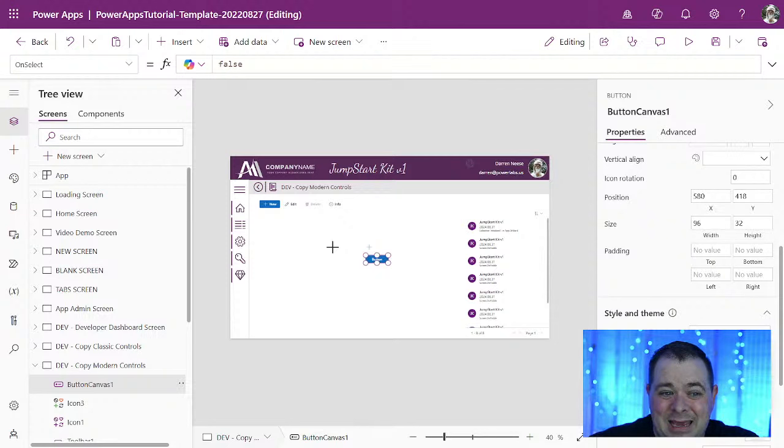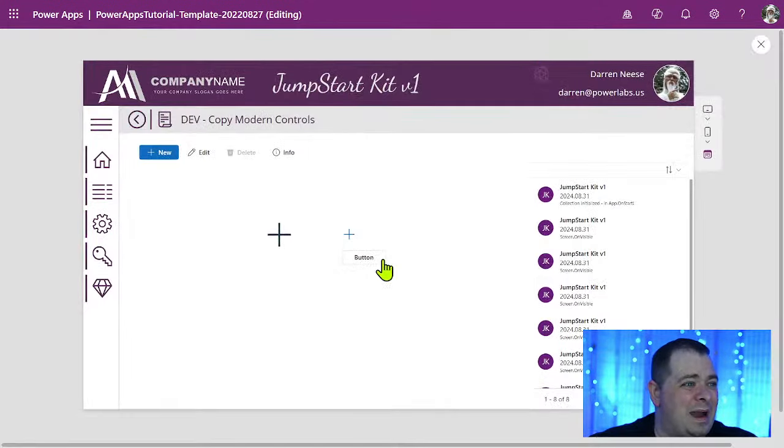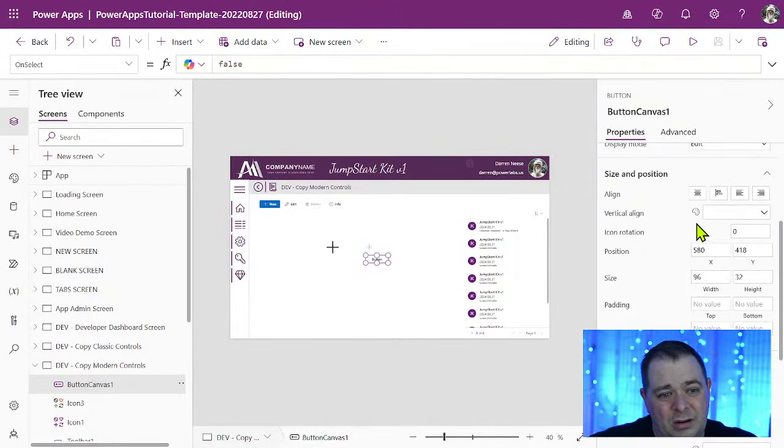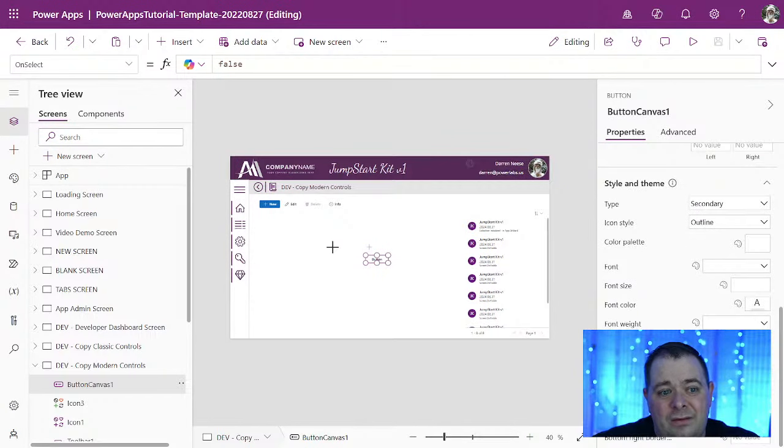There is a type, so I could make this a secondary, and you see now it's white. So it's giving us features out of the box that we don't have to build ourselves, which is nice. Me personally, I like to have full control over the behavior of a control. So I don't really care for that.